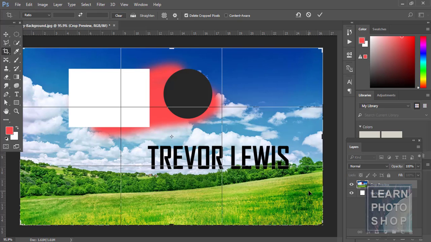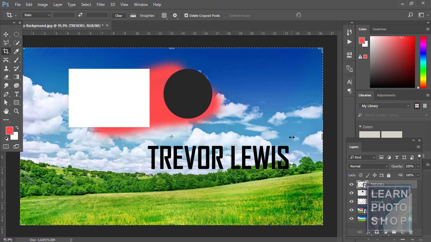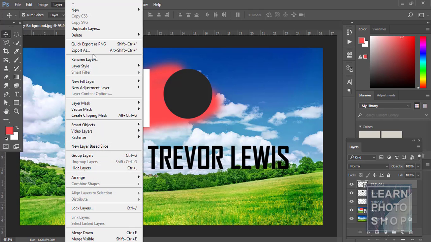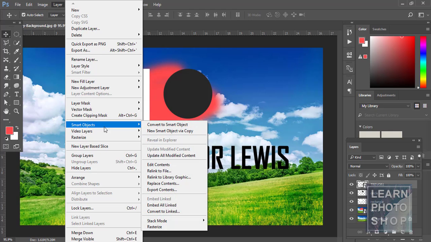Oops, what happened? Okay, because it's on crop tool, so the crop preview came. It's okay, let's deselect it. Then we go to layer. All the similar options for a smart object. I'll be making a separate tutorial for smart objects, so please stay tuned and please view that.